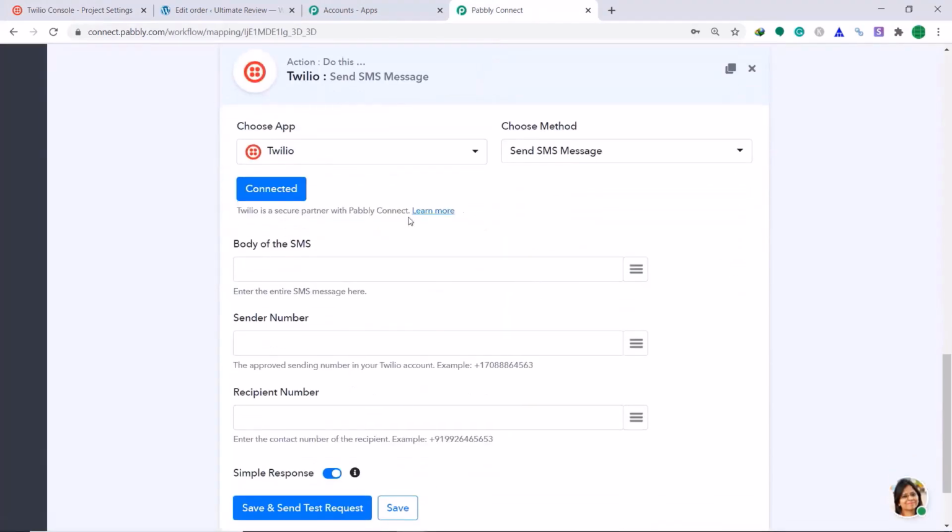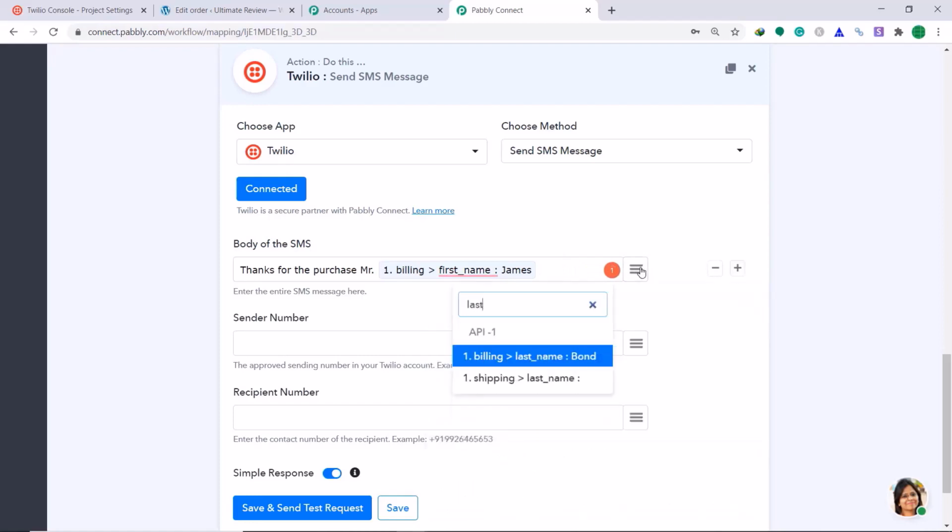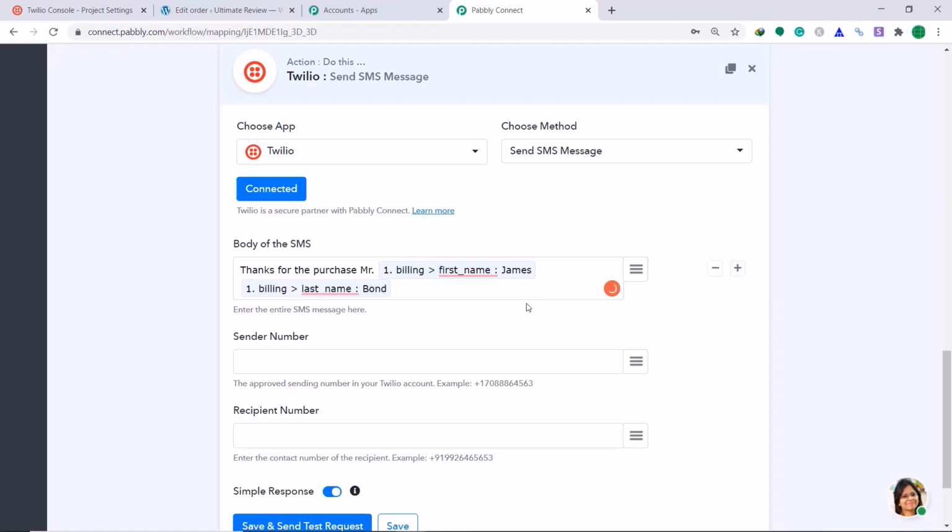So when you click on save, a set of blanks has appeared in front of you. Here we are going to build a prototype of the body of the message. So the body of the SMS would be something like this. Thanks for the purchase, Mr. What was his name? We are going to map the name. Yes. Last name also we are going to map. This is the information we actually got from WooCommerce using Pabbly Connect. Thanks for the purchase, James Bond. Your order has been completed.